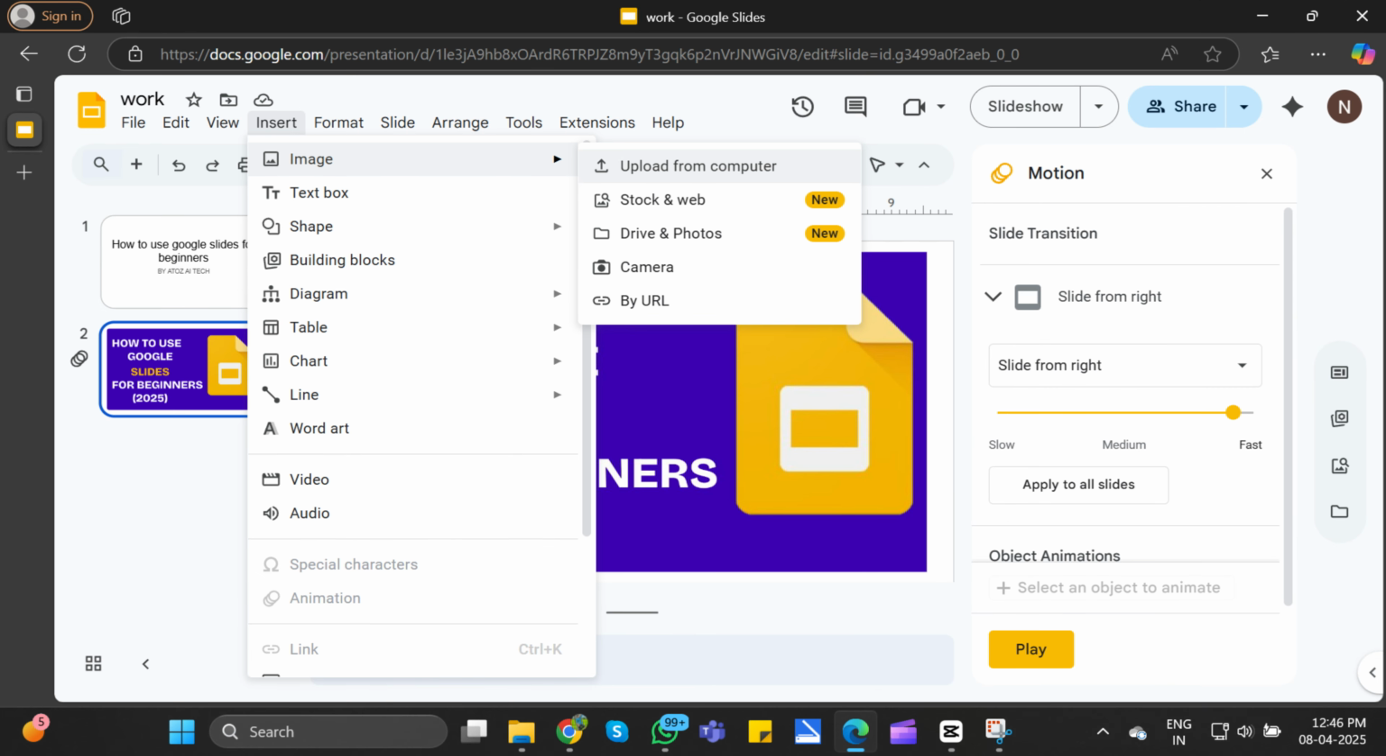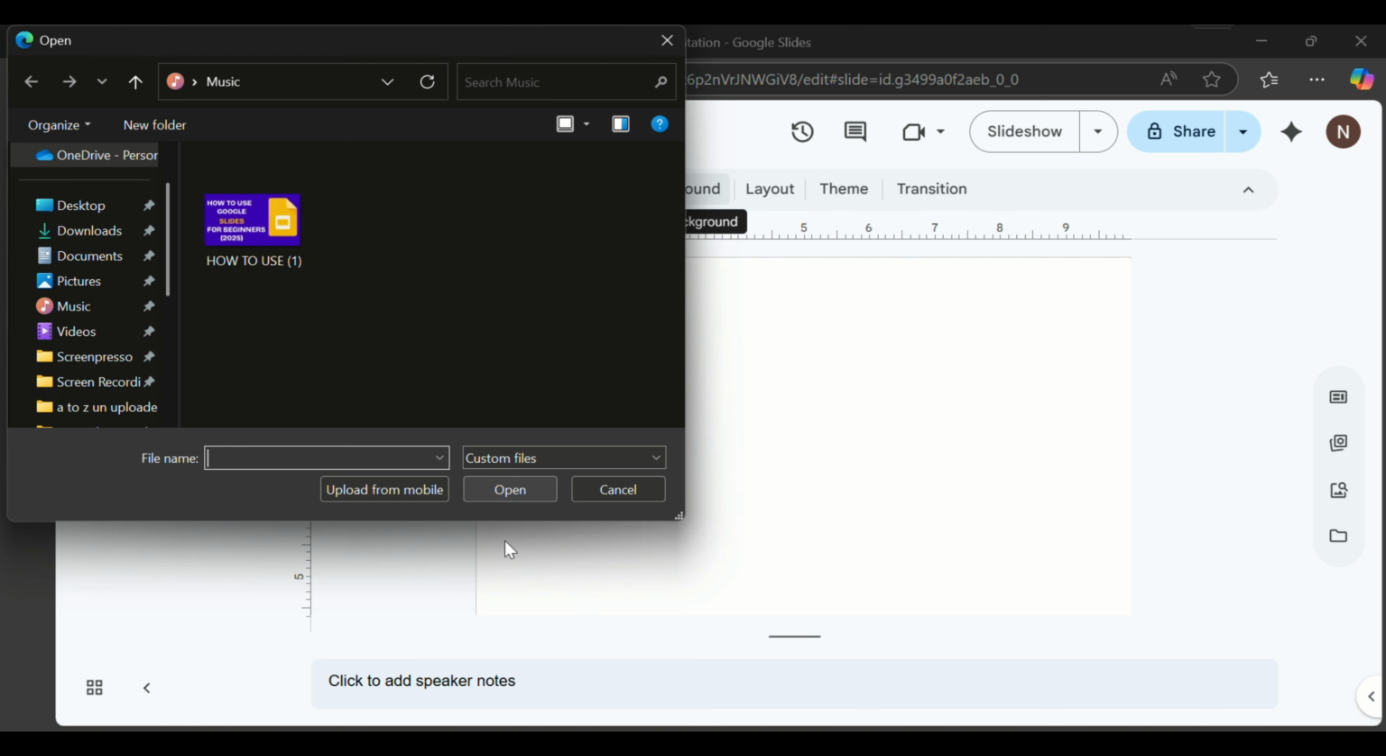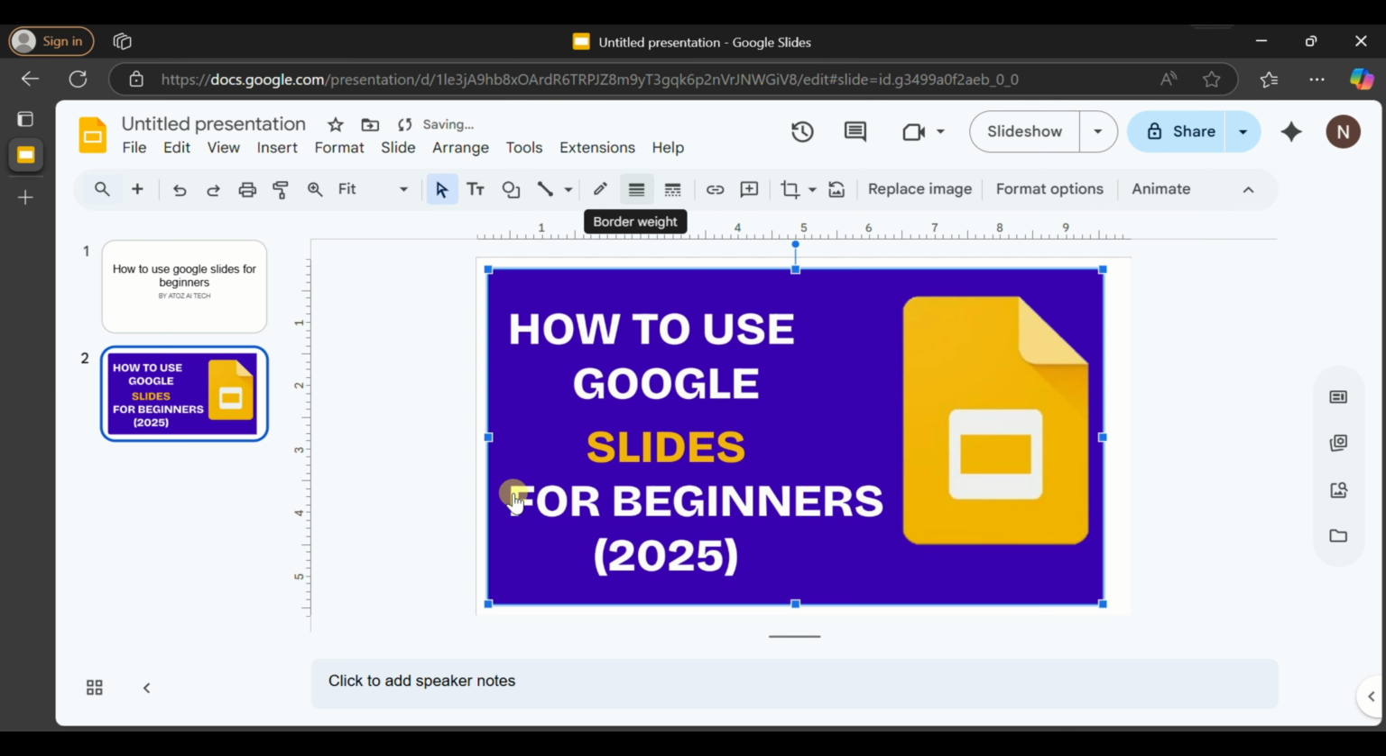Next, if you want to add a picture to your slide, simply click on the image icon in the toolbar. A pop-up will appear. You can upload files as you like. For this video, I'm uploading from my computer. Click on the upload button and choose a file from your computer. After a few seconds, your image will be uploaded.